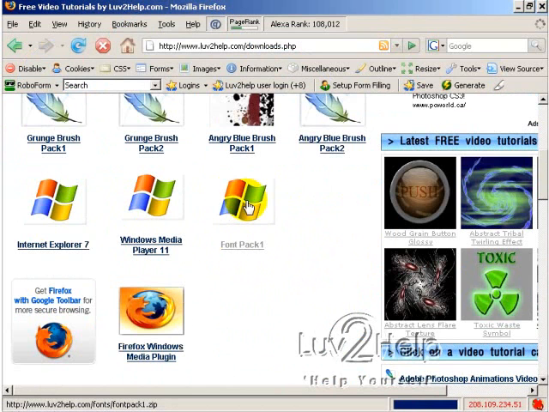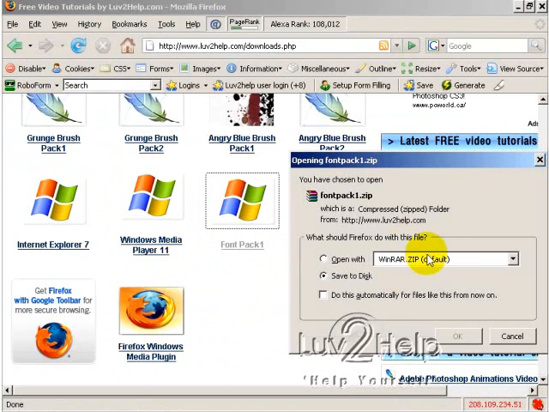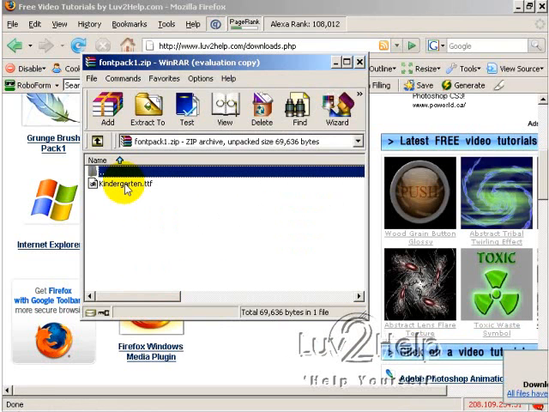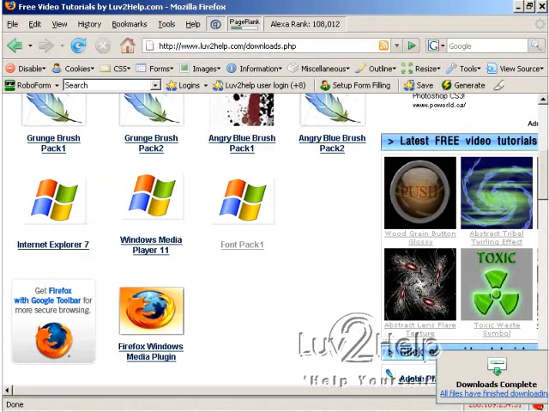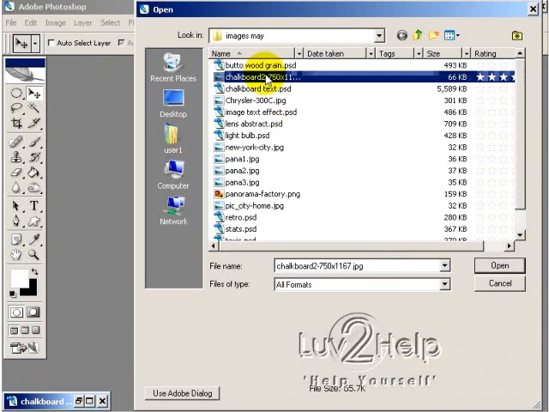You can click on the link or on the picture and that will get you to download a zip file. Save that and extract it to your location, depending on what program you have, and then open a picture of a chalkboard.